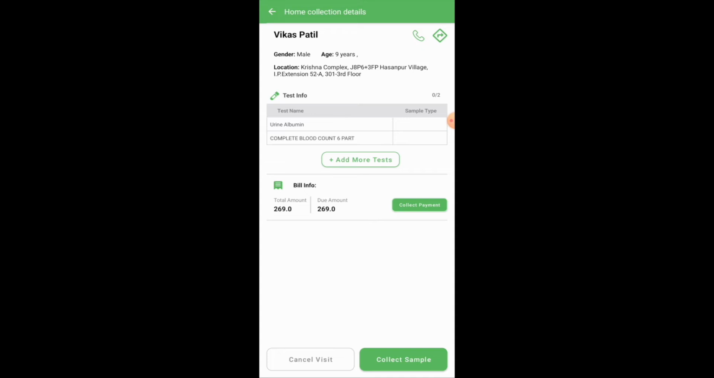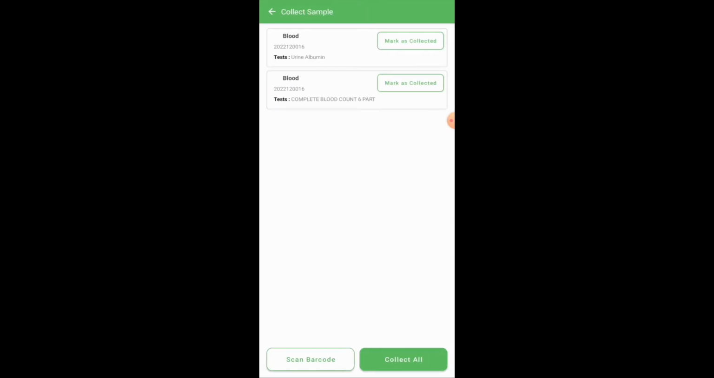Once he reaches the patient site or the place where you need to collect the samples, he can click on collect sample, where you can see all the samples over here. You can use collect all to collect all the samples, or you can use the scan barcode option to scan pre-printed barcodes to collect the sample ID. Once you have collected the samples, you can mark the sample as collected.